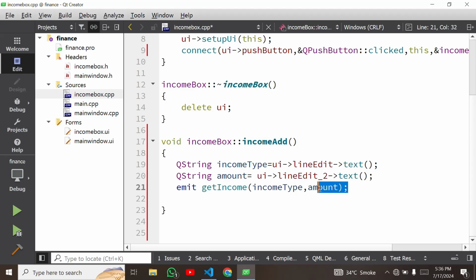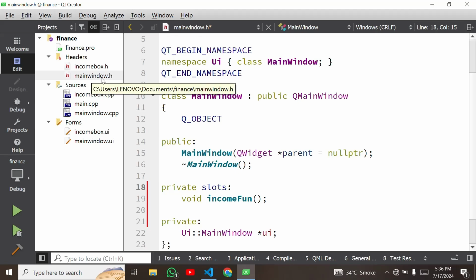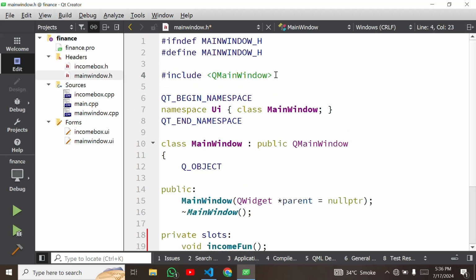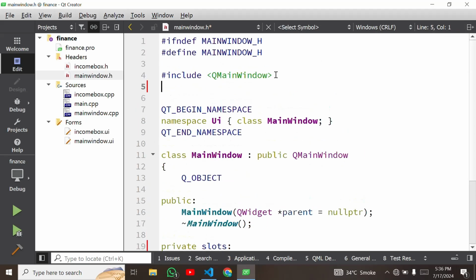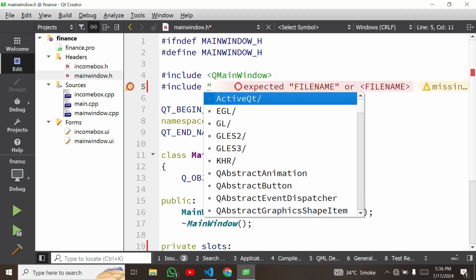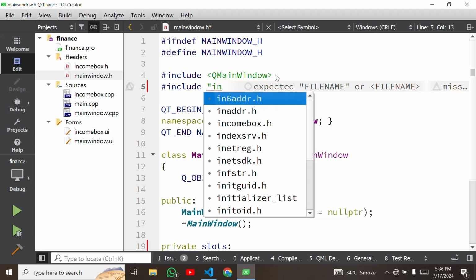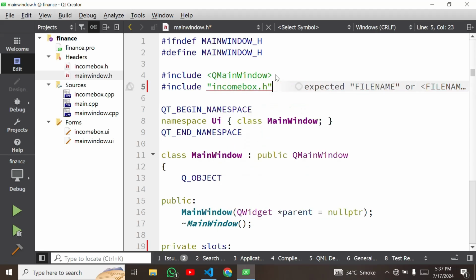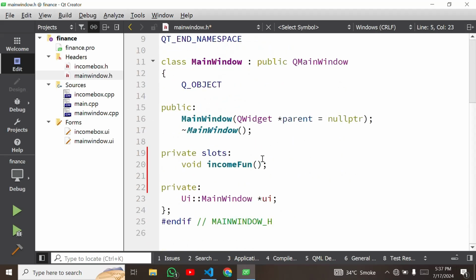Now we have to use them in our main window .cpp, but first we have to register it in our main window .h. Then we will be able to use it in our main window .cpp. So how can we register it? Here we have to include it by using #include, and then the name of this newly created dialog box was income box.h.